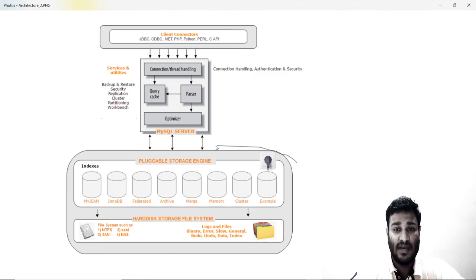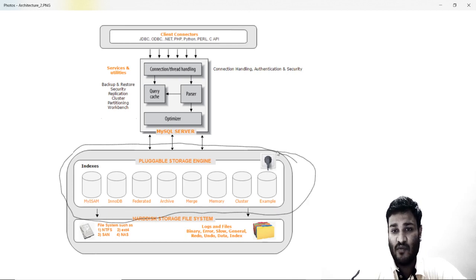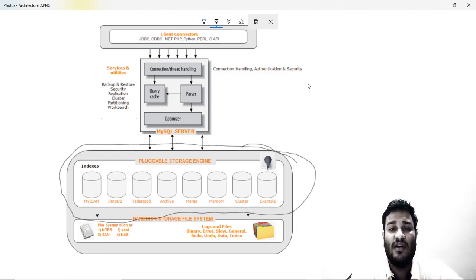If you look at my screen, I am marking a circle all around it. This is something that makes it very powerful. Anyhow, the first thing you need to know is client server. MySQL follows the client server architecture.